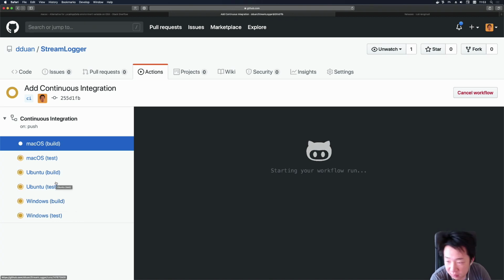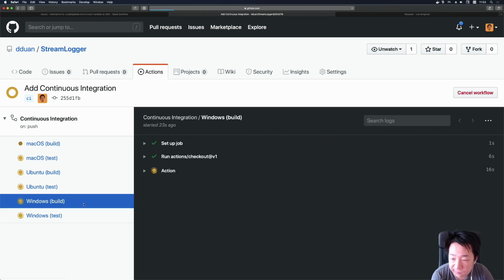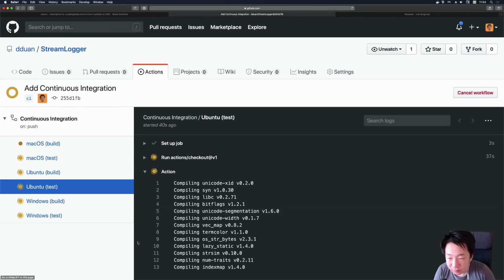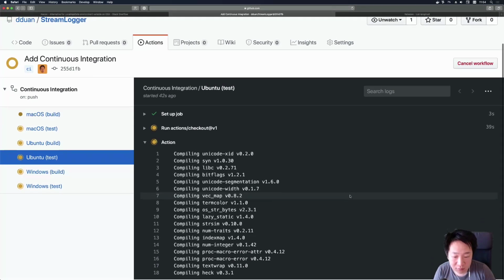macOS, I have a fair amount of experience with Mac and Ubuntu. Oh, so it appears that some stuff is running, but GitHub Action is not very good at outputting stuff in a reasonable amount of time. Okay. Stuff is happening.